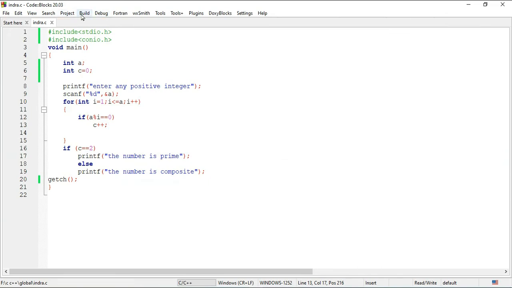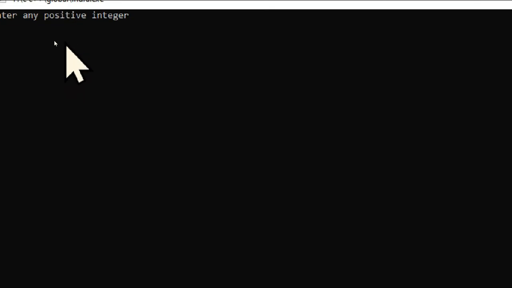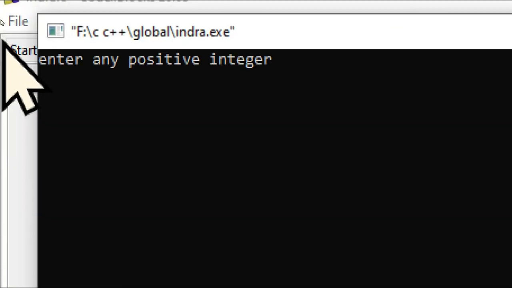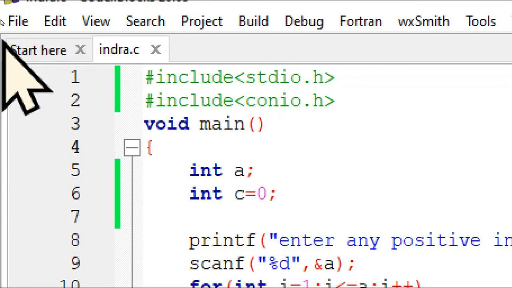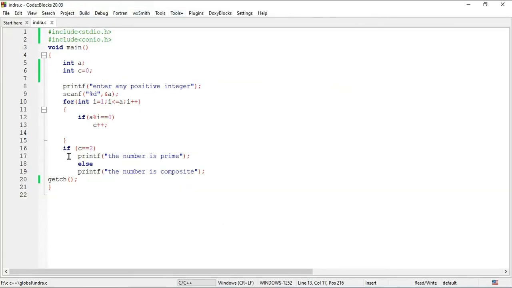Let's check the next number. Let's enter 34, and we know 34 is a composite number. The number is composite. This is the final program.